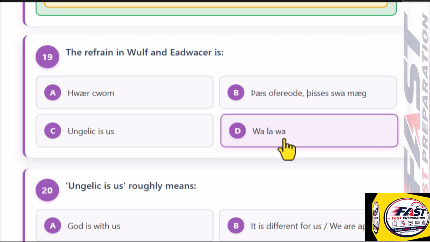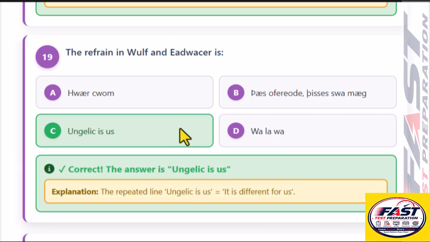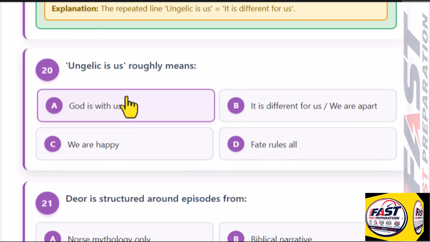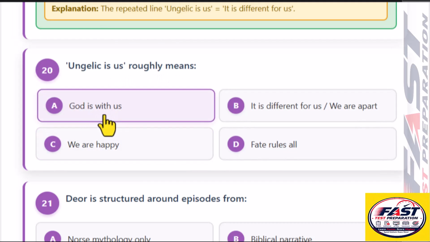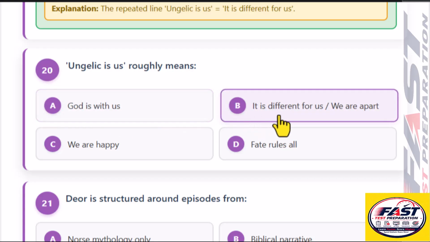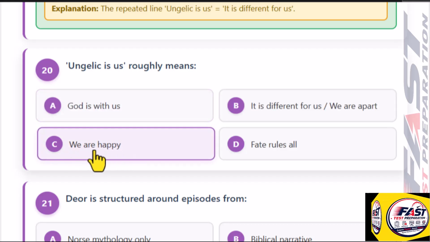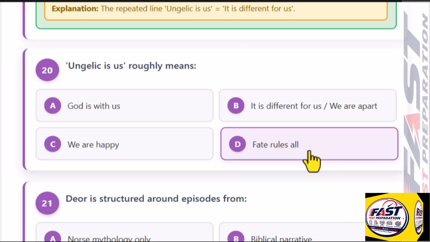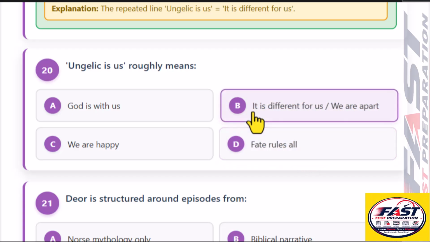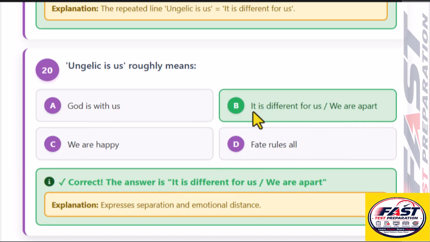Correct answer is option C, angelic is us. Question 20. Angelic is us roughly means Option A, God is with us. Option B, it is different for us, we are apart. Option C, we are happy. Option D, fate rules all. Correct answer is option B, it is different for us, we are apart.